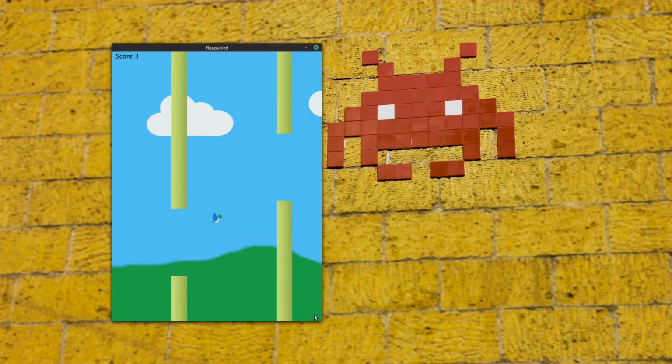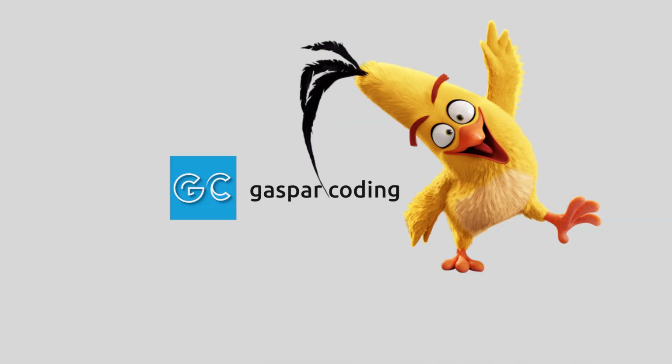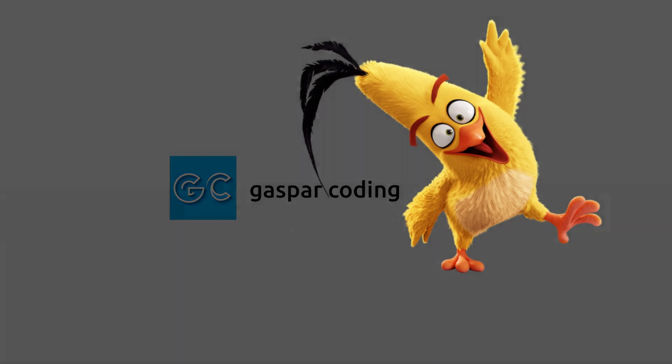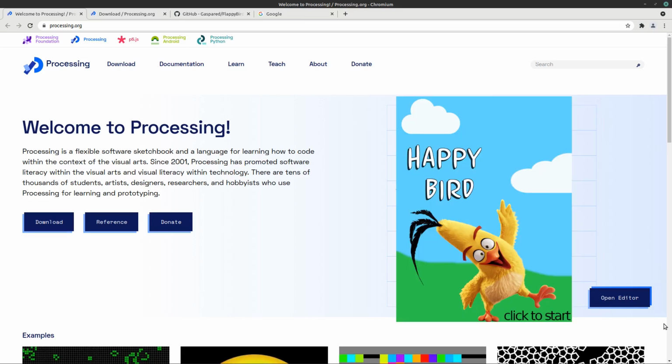Let's create a Flappy Bird game in Java Processing in just 50 lines of code. Hello and welcome to a new game tutorial. This time we will program a Flappy Bird clone called Happy Bird. I'm using Java and the IDE Processing to get quick results with only a few lines of code.